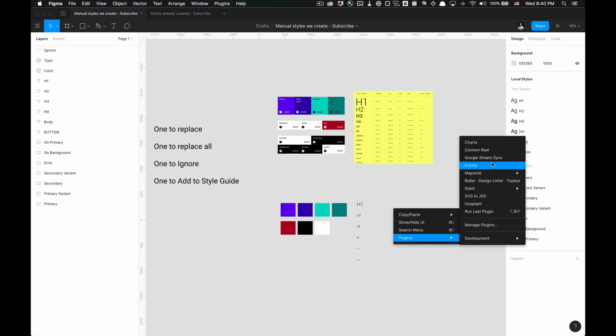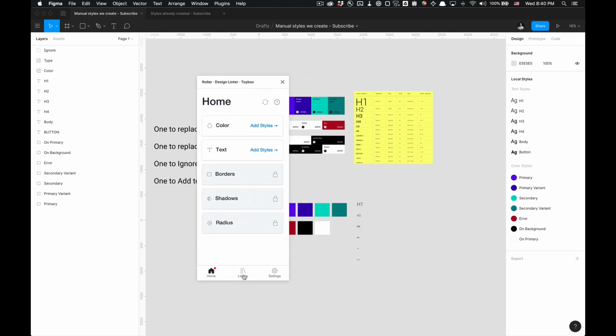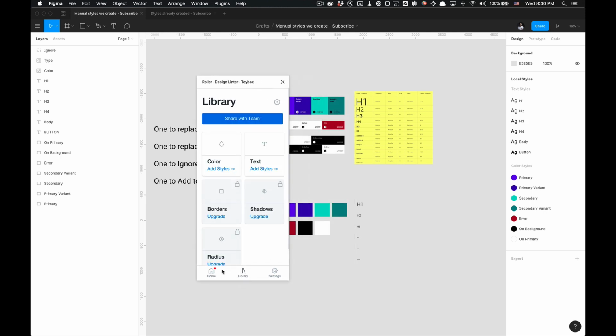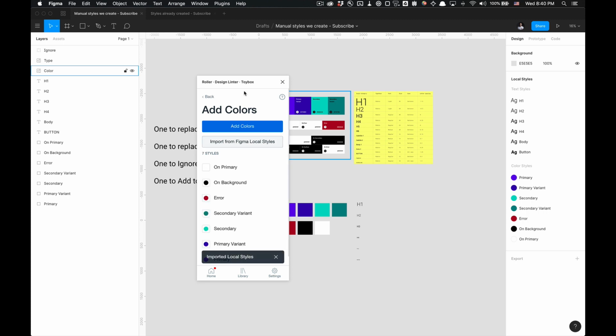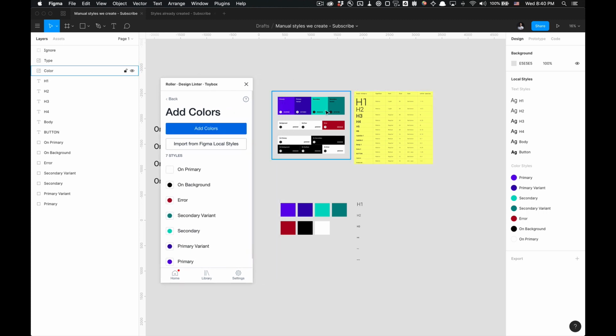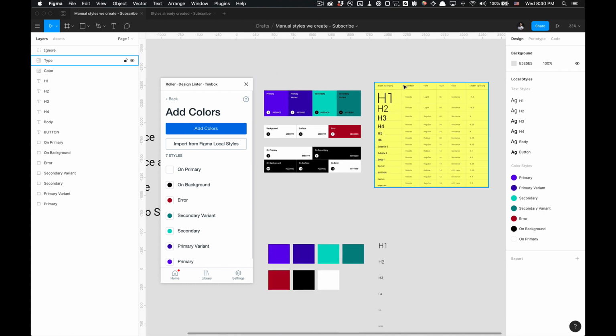So we're going to go to our plugin, go to Roller, and we could go to library, or we could just click on color, click add styles. These styles are already in Figma, so all we have to do is import Figma local styles. If you're wondering, I'm using Material Design's color palette just for reference. It's just for the tutorial, and then the textiles as well, some of them, not all of them.